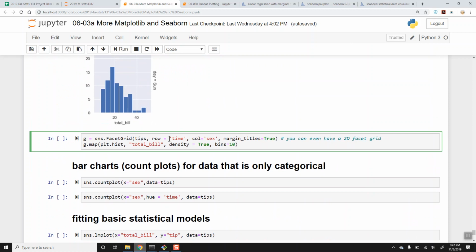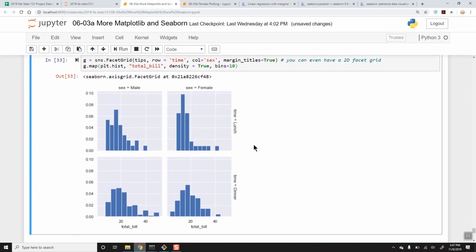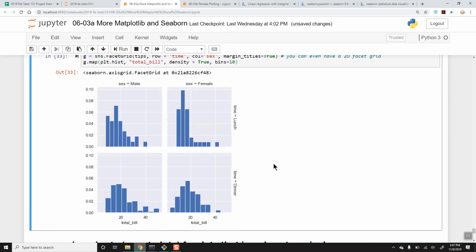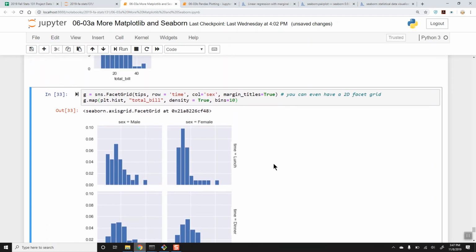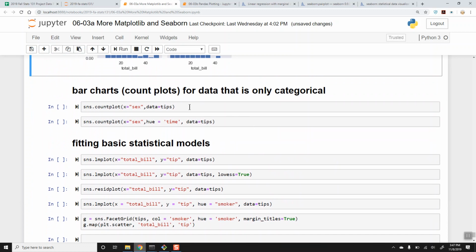You can even create two-dimensional things. So we're going to have row is time and column is sex. Time is like lunch or dinner, sex is going to be male or female, and then we're going to plot a histogram of total bill based on this. Okay, so this is total bills for males at lunchtime, total bills of males at dinner time, total bills of females at lunchtime, total bills of females at dinner time, okay? So if you have categorical variables, you can build facet grids, some great stuff, okay?